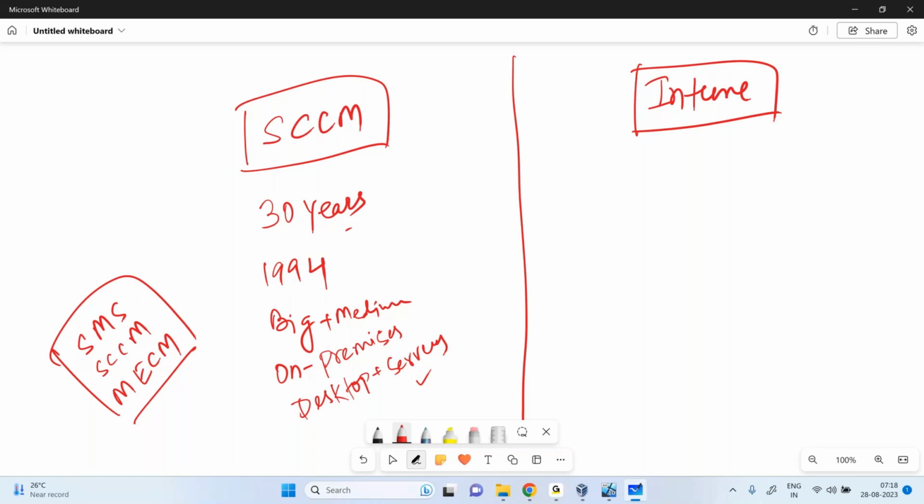Now Intune started in the year 2014, basically. Actually, it started in 2010, but it was not doing well, so the actual start date you can say is 2014, almost 9 years. If you compare with SCCM, it is a very new product, whereas SCCM has been in the market for the past 3 decades.